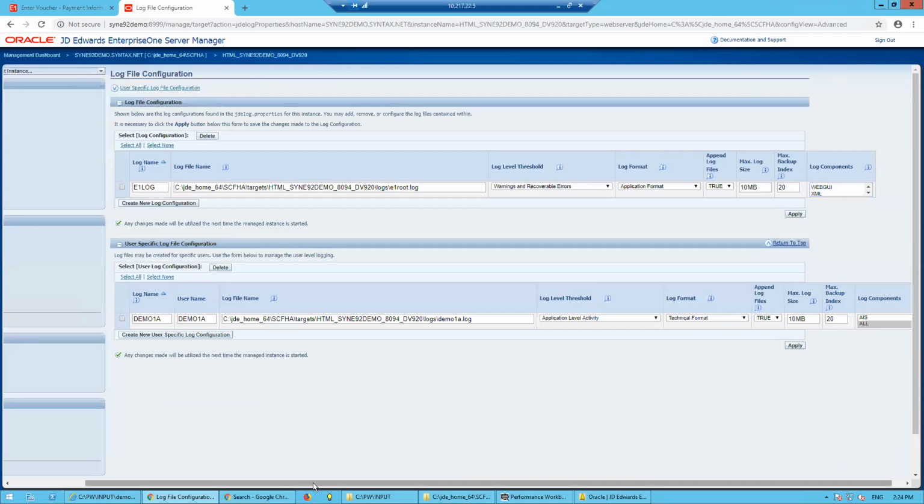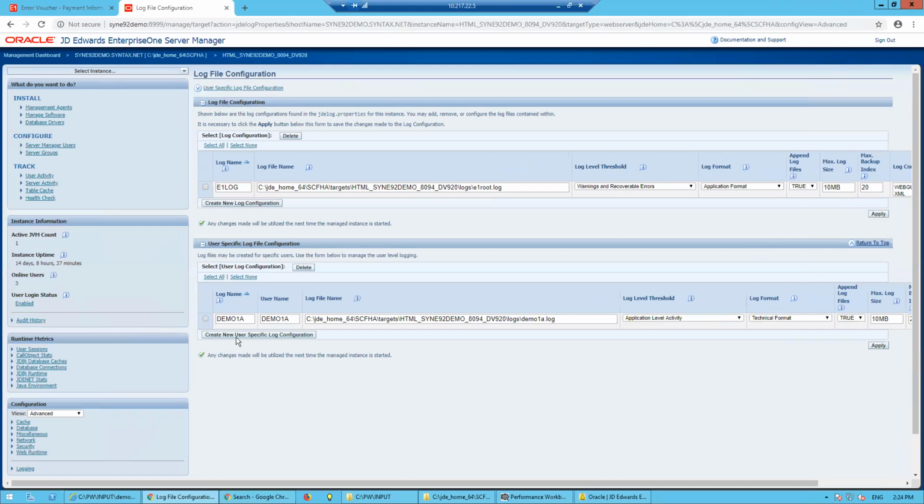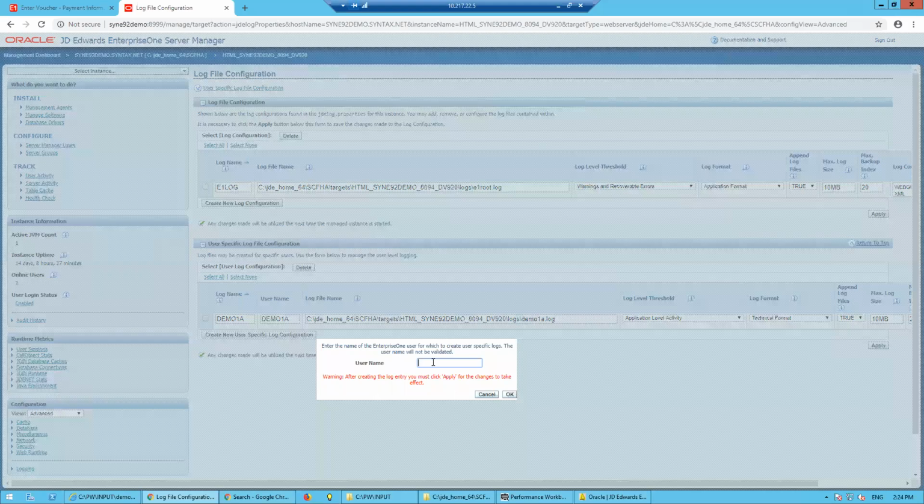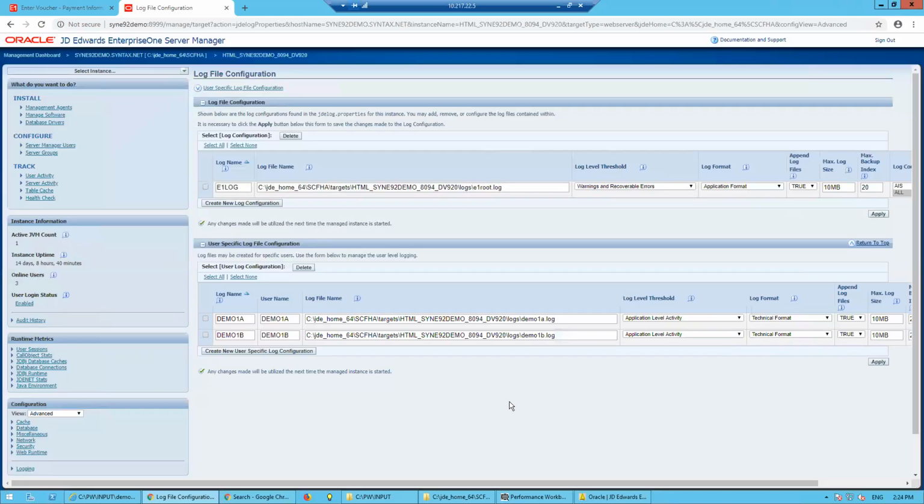So let's go ahead and add a log. We're just going to create a user-specific log. I'm going to create that for demo 1B. We're going to hit OK here. For this particular user, I'm going to say I want to do application, and we'll do technical format with threads. It's probably a little bit too much. And we're going to take all the defaults.